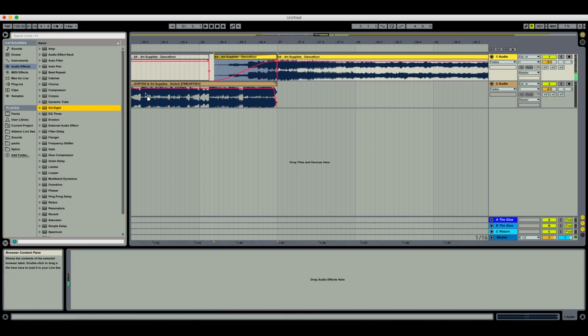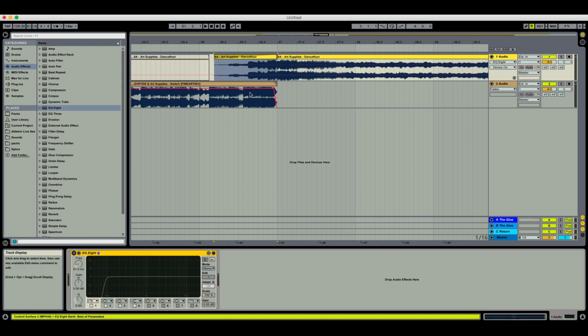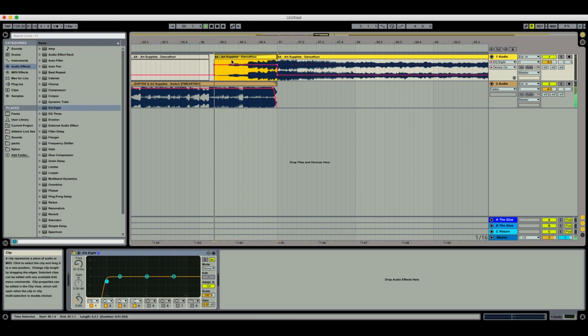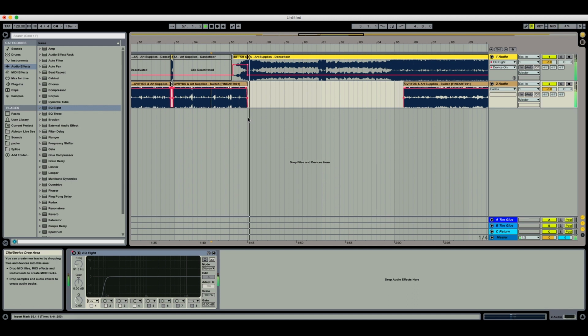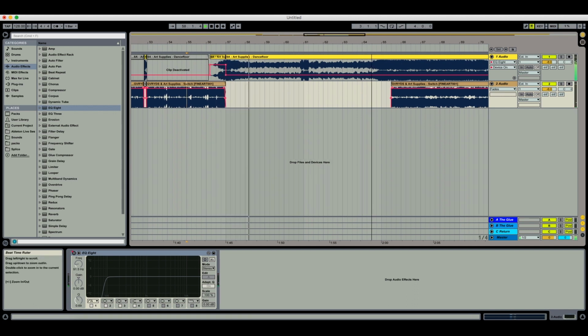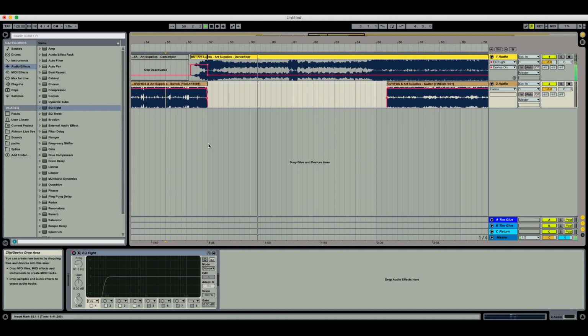So let's throw the EQ on this bit as well and take the low end out on that part so it doesn't clash. Cool, so that gives it a little bit of a lead in. I think that'll do.